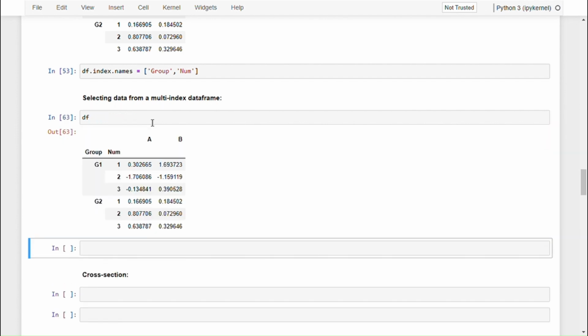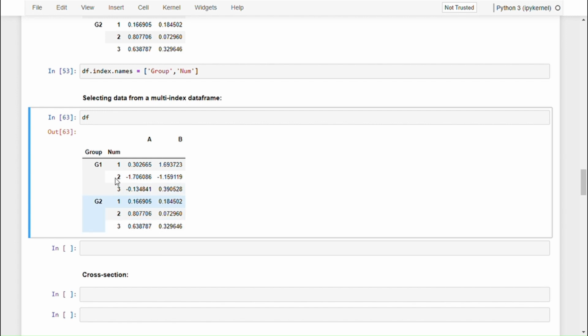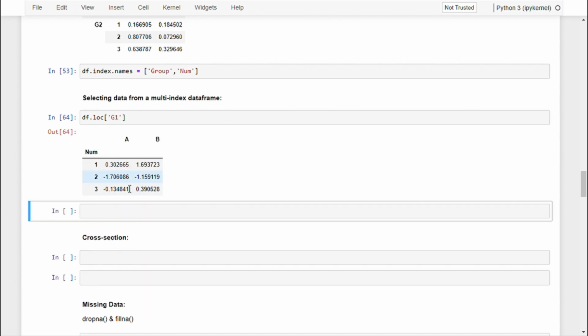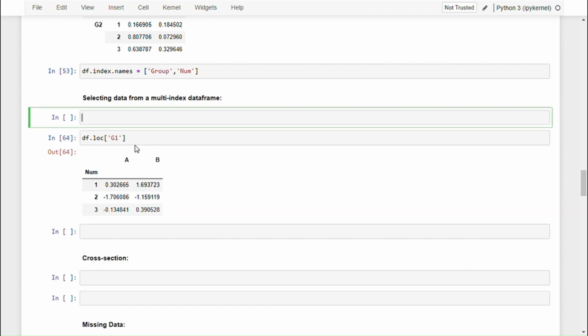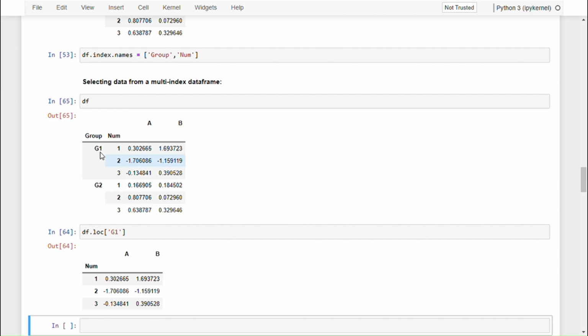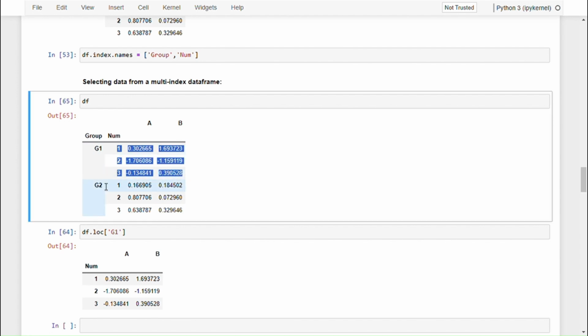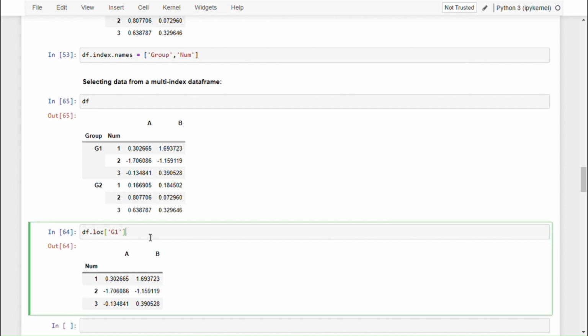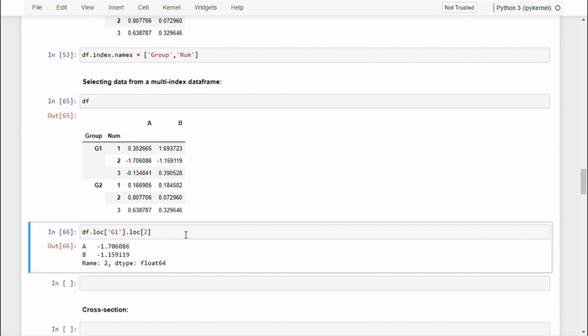However, if you want to index the rows, if you want to index G1 or G2, you can use .loc method and pass in G1, and this will return the inside part of that data frame. So see here, for G1 it will return this portion, for G2 it will return this portion. Now this is a data frame, so you can further index it. Say if you want data in the second row, you can further use .loc method and pass in 2 here. And it will return these values -1.7 and -1.15.